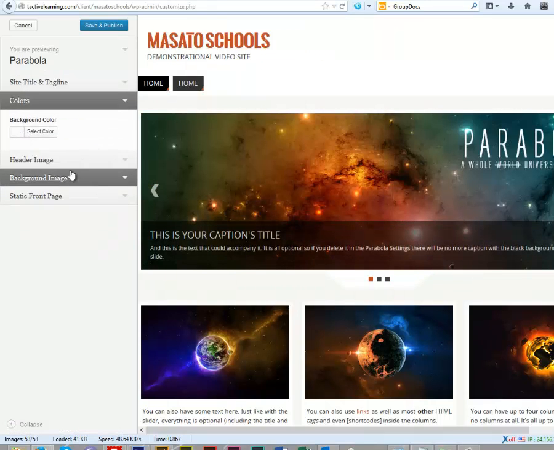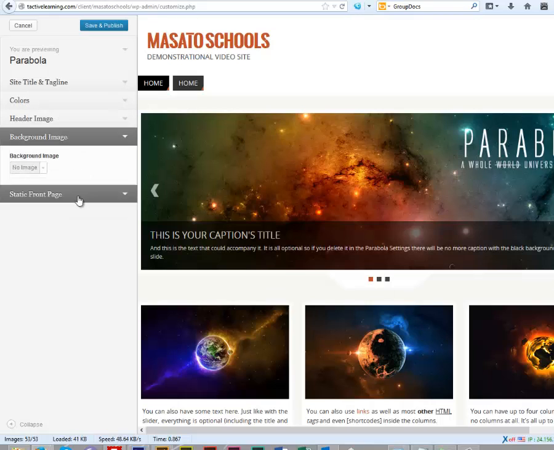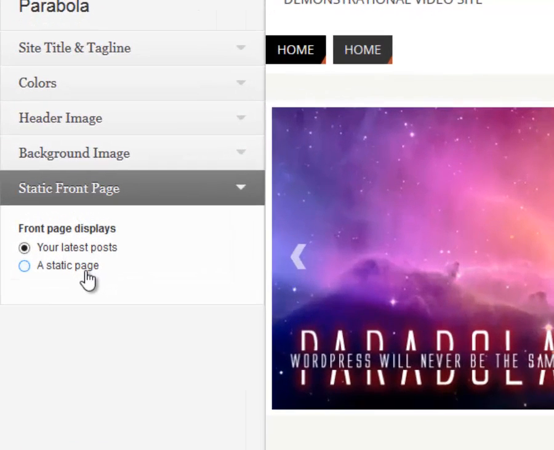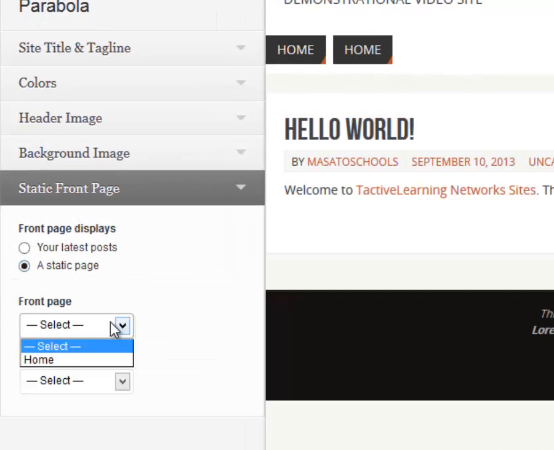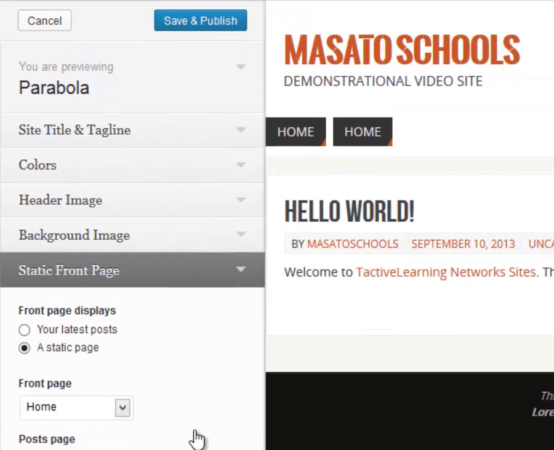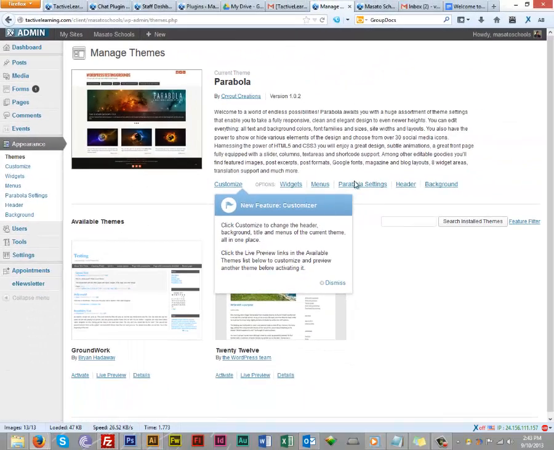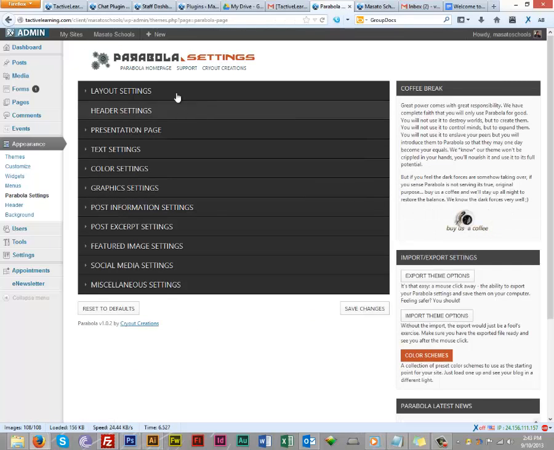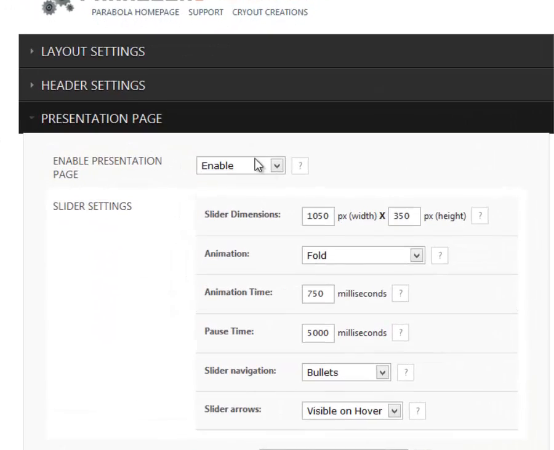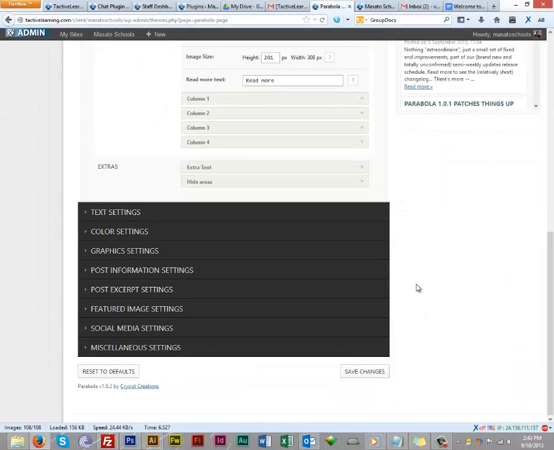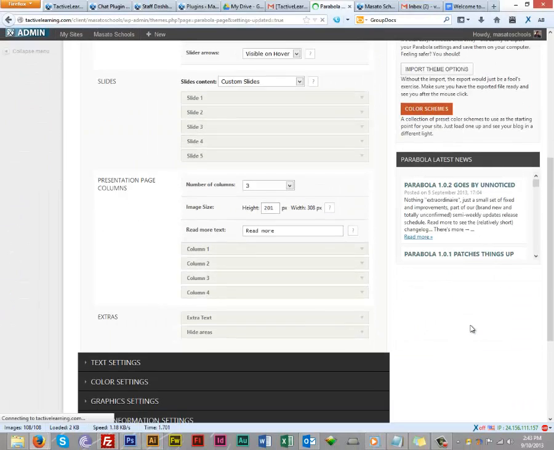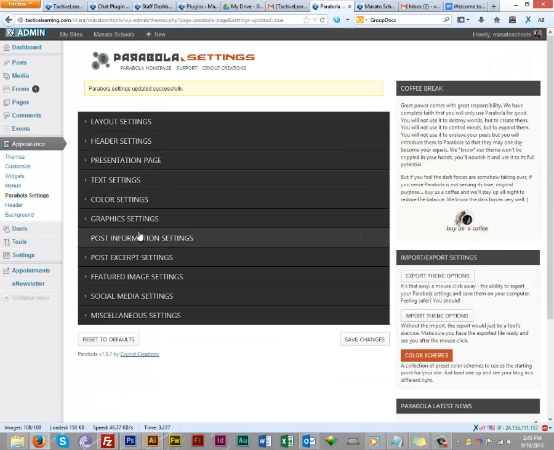Alright, and then the colors, header image, background image, static front page. Now this is where I need you to be. Choose a static page, and for a front page, choose home. Now we save that, close this. Now because of this particular theme, we have to go into our parabola settings, which is the name of this theme, and here on presentation page, we will disable that and save our changes. Now there are tons of options here that I'm not going to go into with the parabola settings, but definitely feel free to explore.